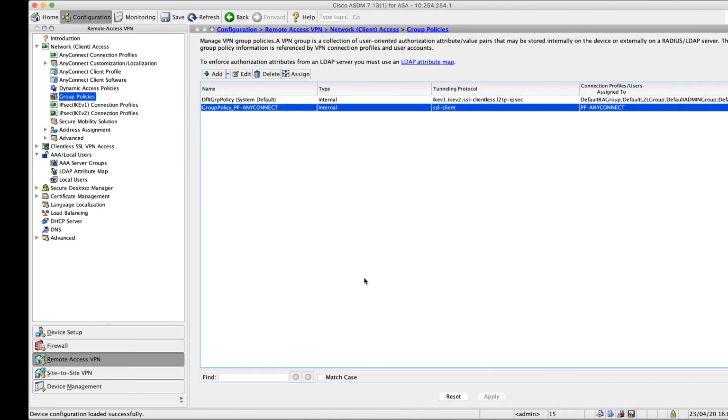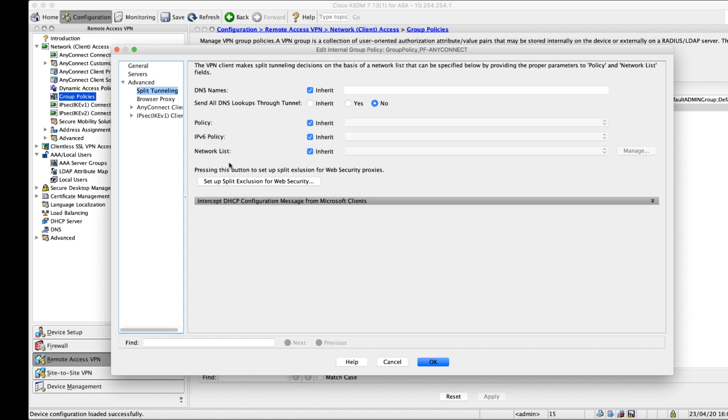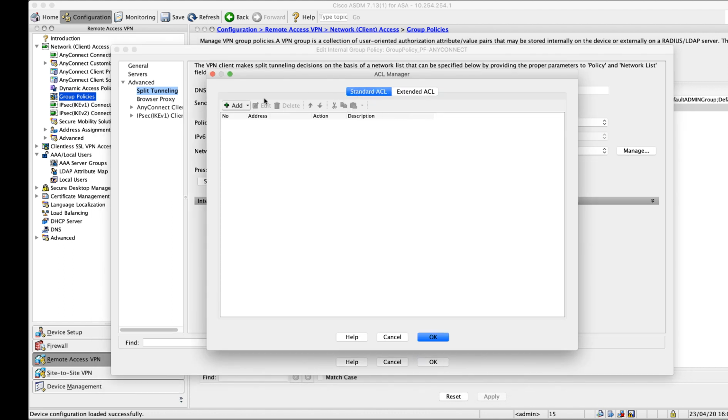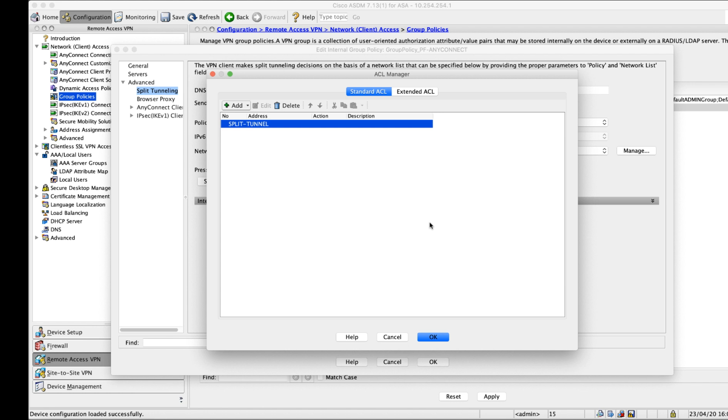Now one thing that you might want to do is enable split tunneling. Otherwise when your users connect, they will lose connectivity to everything else. Most people want this turned on. If you've got a group policy, find your group policy, split tunneling, untick inherit, and change it to tunnel networks in the list below. Then untick the network list, click manage, and what we're doing is we're creating an ACL. So we've got a standard ACL, add an ACL, give it a sensible name like split tunnel, and then add an access control entry to that ACL.